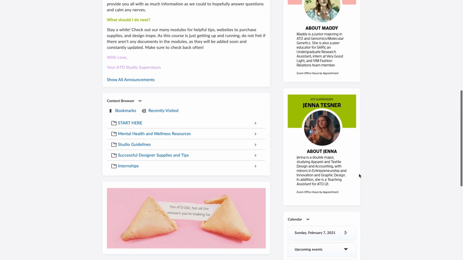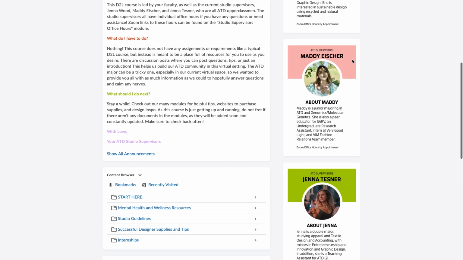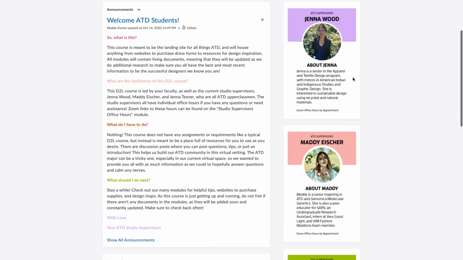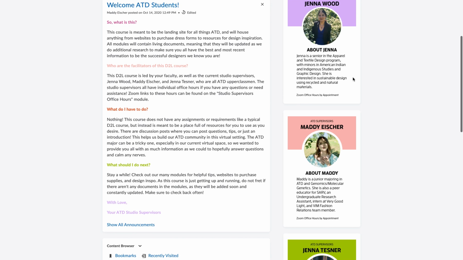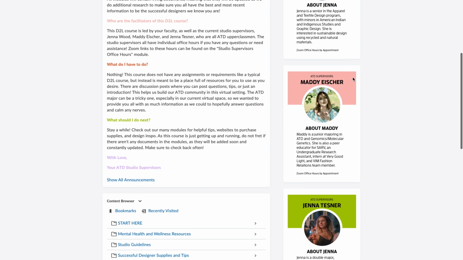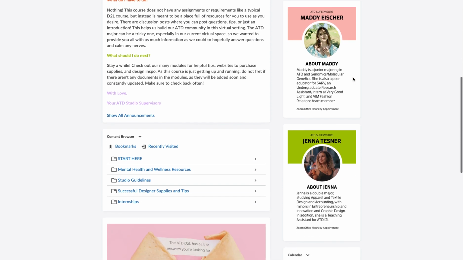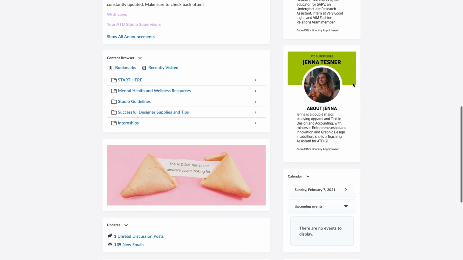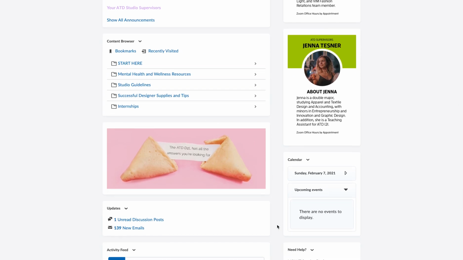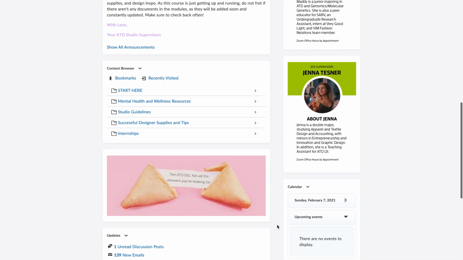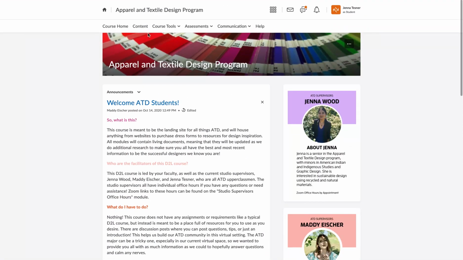And so if you want to learn a little bit more about us, we have these cards that will provide some more information. We also have our emails on the site, and we do Zoom office hours by appointment in case you want to talk to us a little bit more or have any questions. And then down here, we've got our content browser, and a couple of little things that will provide information quickly on this home screen.